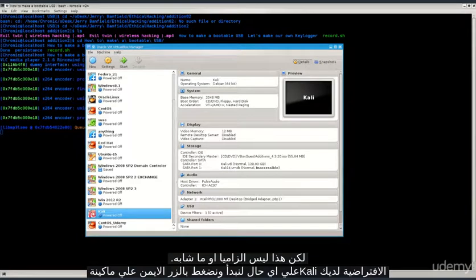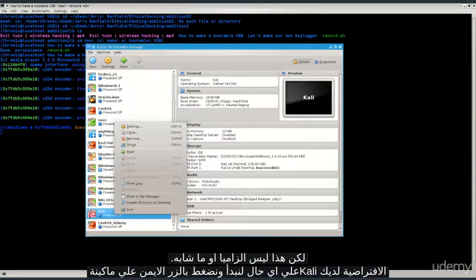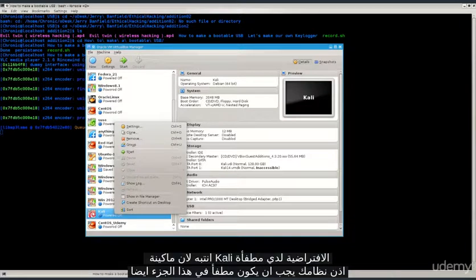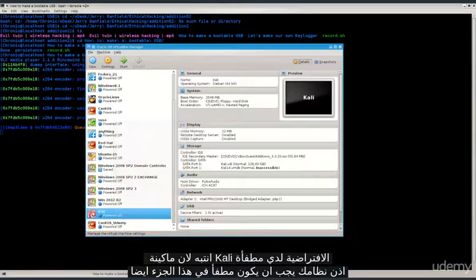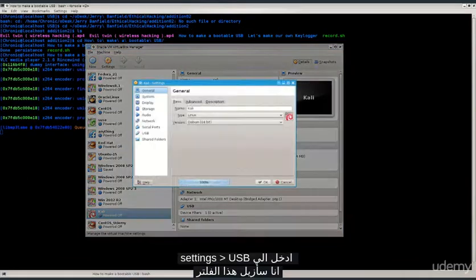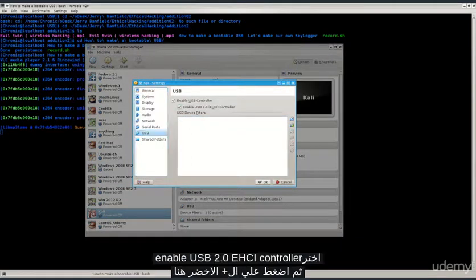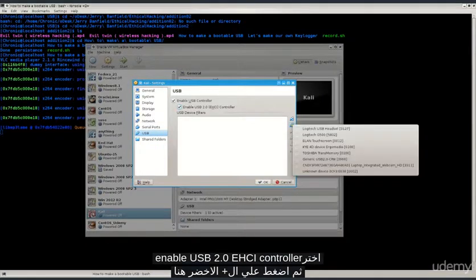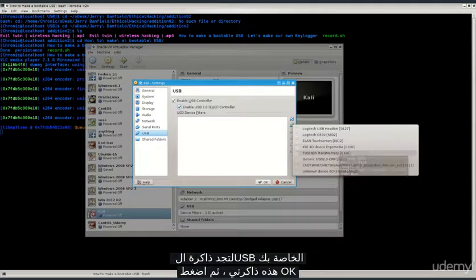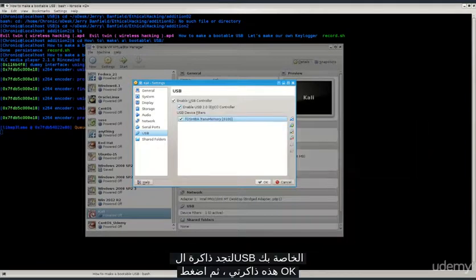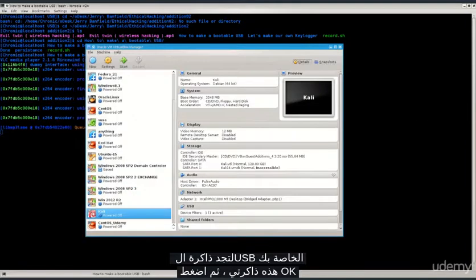Anyway, let's go ahead and right click on your Kali virtual machine. Keep in mind that my Kali virtual machine is powered off, so yours needs to be powered off for this portion as well. Go into settings, go into USB. I'm just going to go ahead and remove this filter. Select enable USB 2.0 EHCI controller. Just click on this green plus here and find your USB stick. Here is mine. I'm going to say OK.